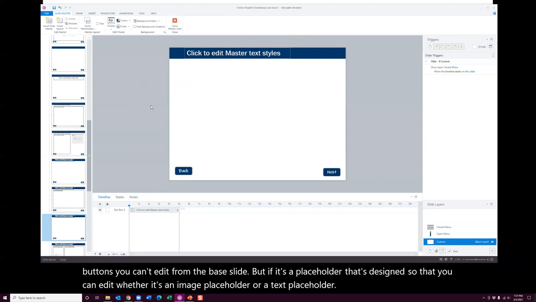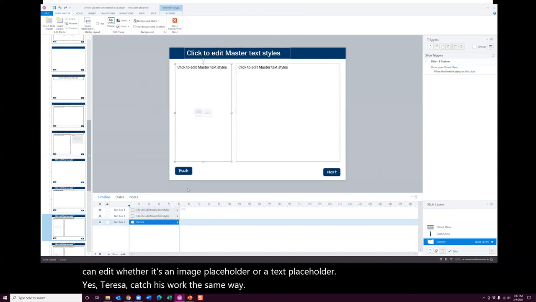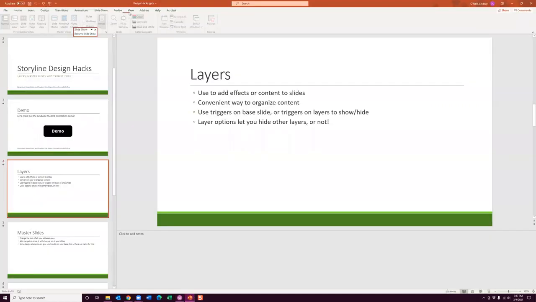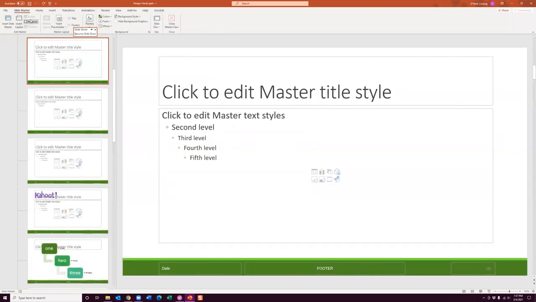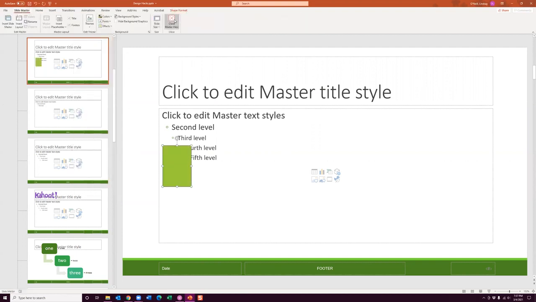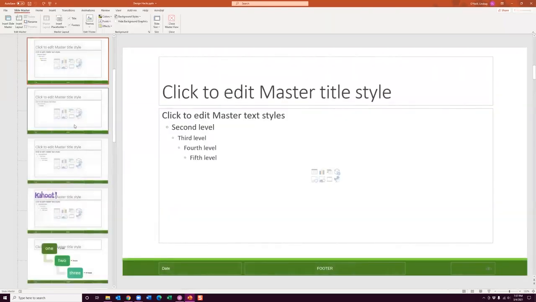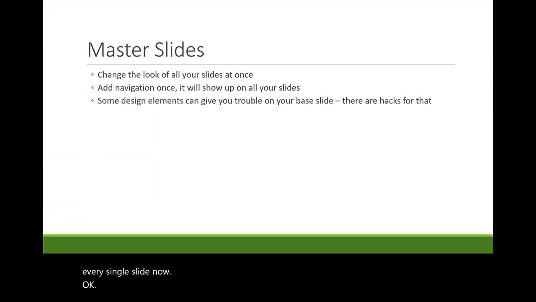Yes, Teresa, Catchphrase does work the same way. And just so you know, this is also a thing in PowerPoint as well. Just to point this out because a lot of people tend to have their minds blown by this. You can go to Slide Master, and if there's something you want on every single slide in PowerPoint, you can do that in here as well. Like say, I think this square is awesome. And then you close the master view, you can see that same square is on every single slide now. So close the view. Okay, go back to my presentation there.